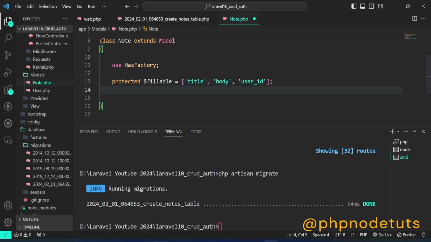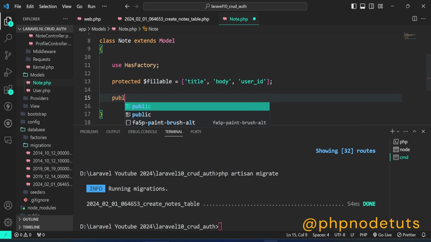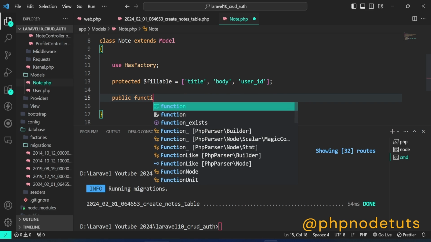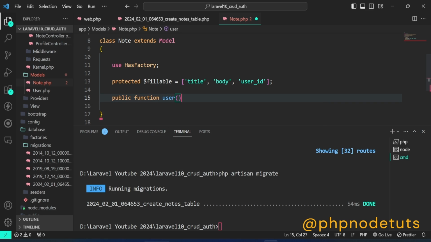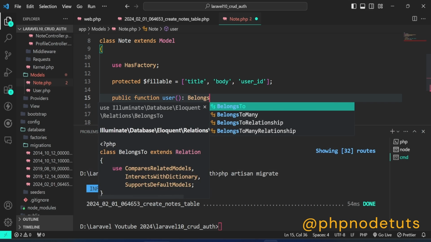Let's add the first relationship. Define a function named user that returns a belongsTo relationship, indicating that a note belongs to a user. Don't forget to import BelongsTo.